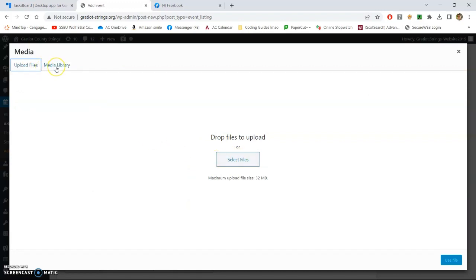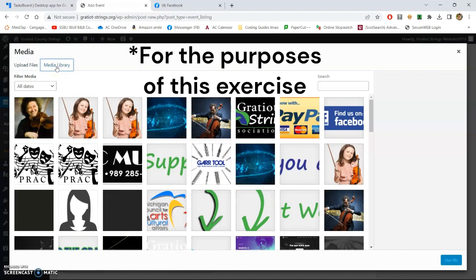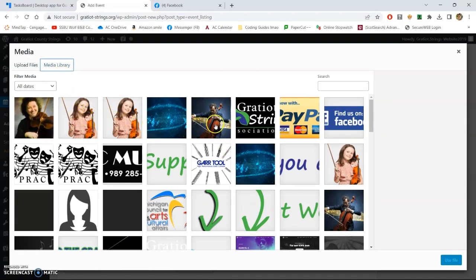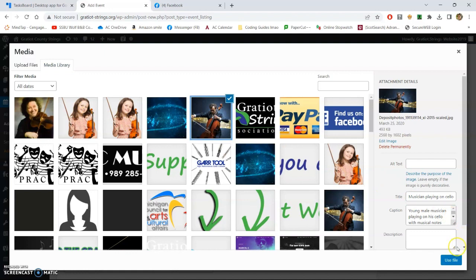However, for all intents and purposes, we want to go to Media Library, and then let's navigate over to this picture of a cellist, because cello is just the best instrument. I am not biased at all. I'm a cellist, by the way. But we will use this picture of a cello as the banner.